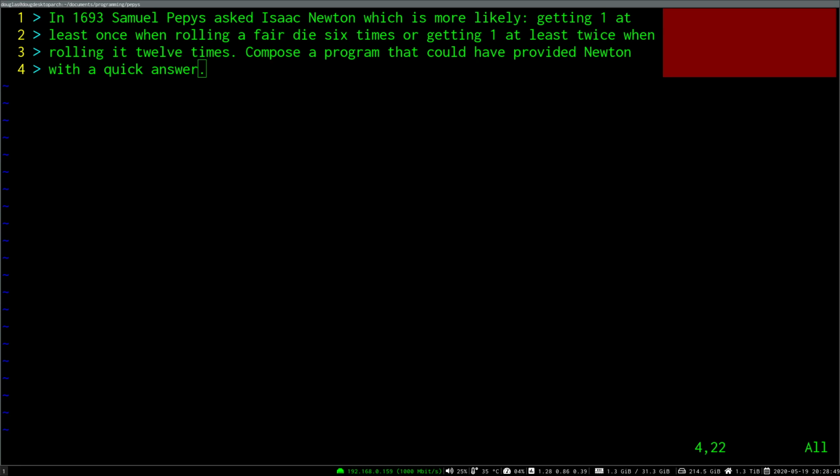In any event, the problem is as follows. In 1693, Samuel Pepys asked Isaac Newton which is more likely: getting a 1 at least once when rolling a fair die 6 times, or getting a 1 at least twice when rolling it 12 times. Compose a program that could have provided Newton with a quick answer.